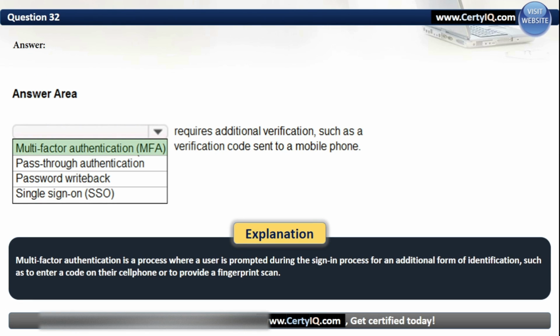Multi-factor authentication is a process where a user is prompted during the sign-in process for an additional form of identification, such as to enter a code on their cell phone or to provide a fingerprint scan.